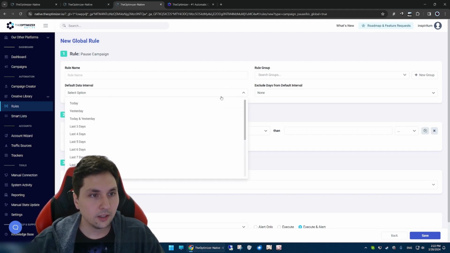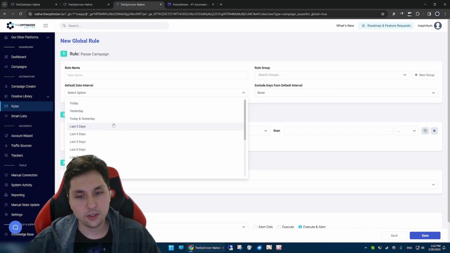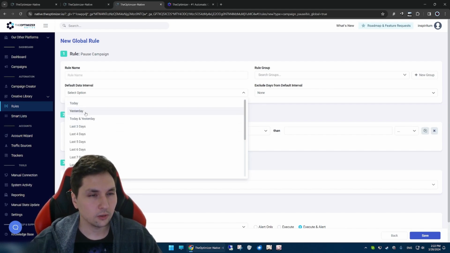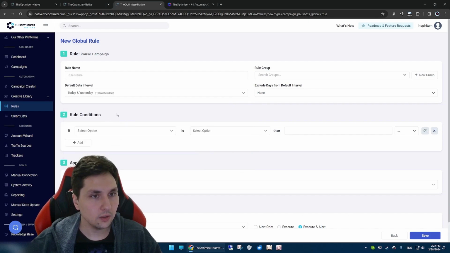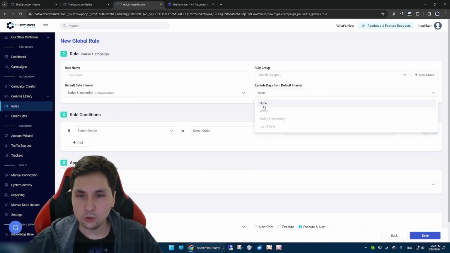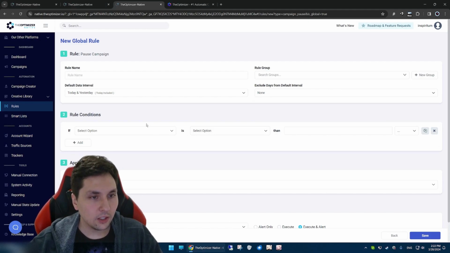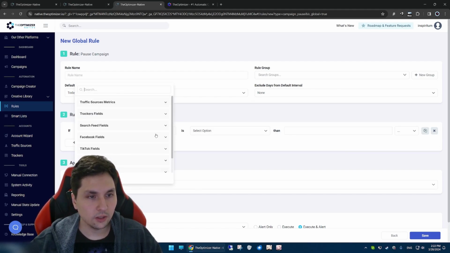You can pick what kind of data it would be looking at. Let's say only today and yesterday data, or maybe it can be checking this whole month if you want a more global type rule. Let's go today and yesterday. That's where it's going to be looking. Again, you can also exclude certain days, like let's say you want last month but not counting today and yesterday, right? And here is where you say the specific rules.